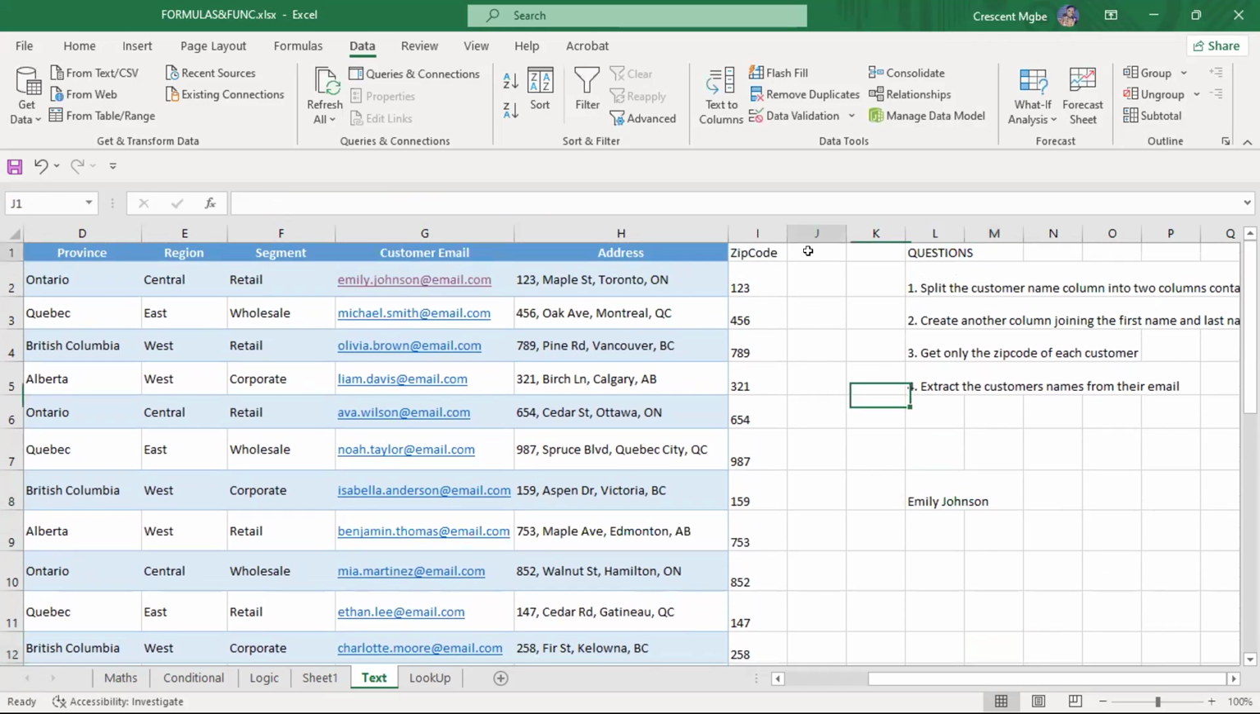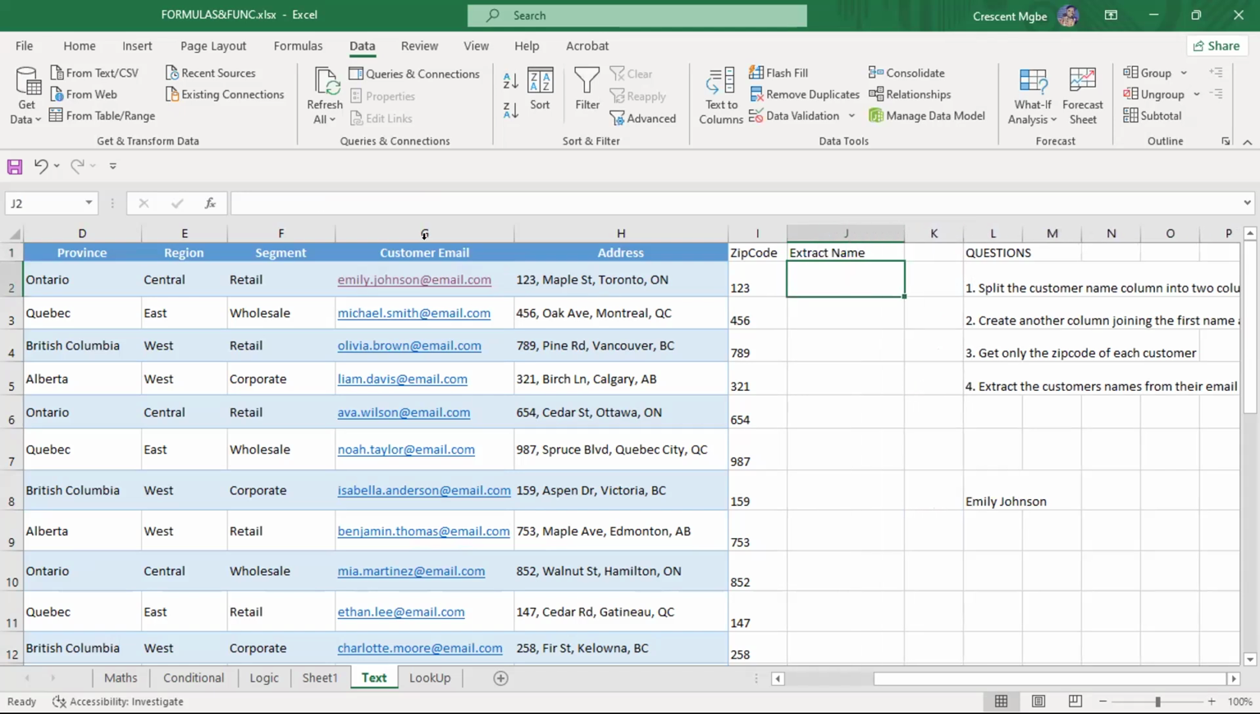So Marco, please hold on. Let me quickly extract the name. Let's answer that one. Extract name from email. So this column is going to extract the name from the email. I didn't format this as a table. That is why it's not automatically populating. So let's do it here.